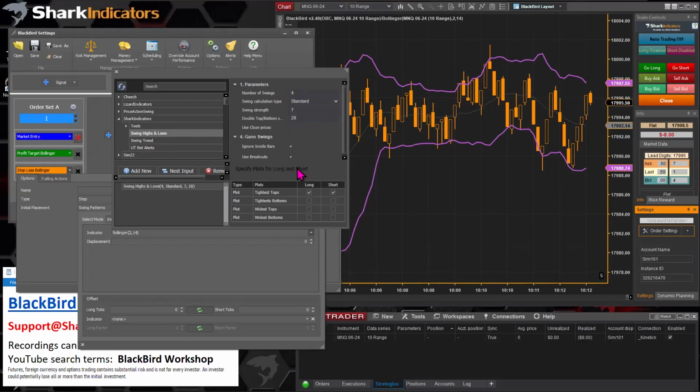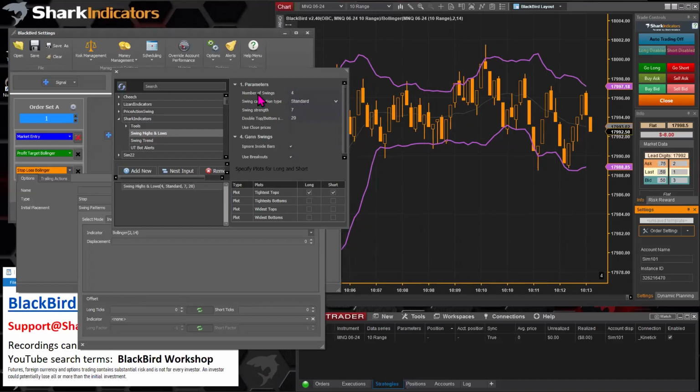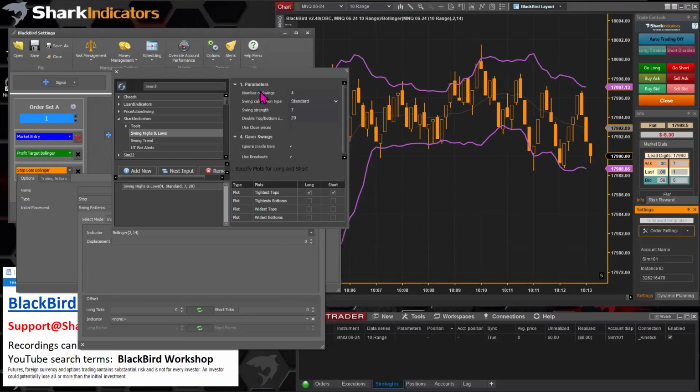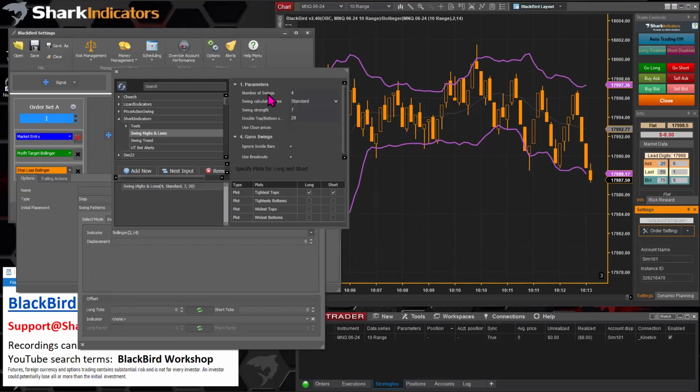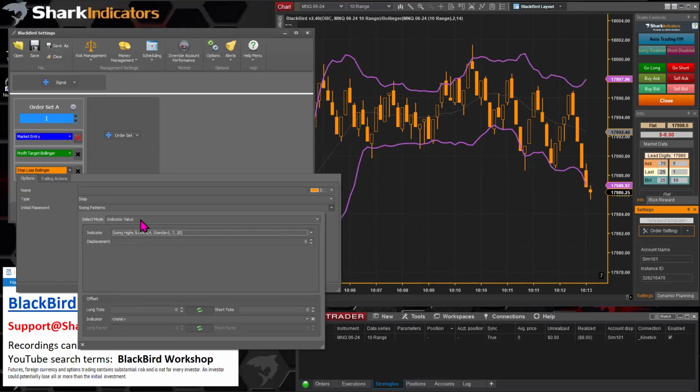Because most people are kind of familiar with the settings displayed in this format, because this looks just like the indicator window on the chart. So it's just a different way of displaying the swing highs and lows settings or parameters. Number of swings, swing calculation type, swing strength, that's all here, just rearranged a little differently. Number of swings, swing size, swing style, standard.